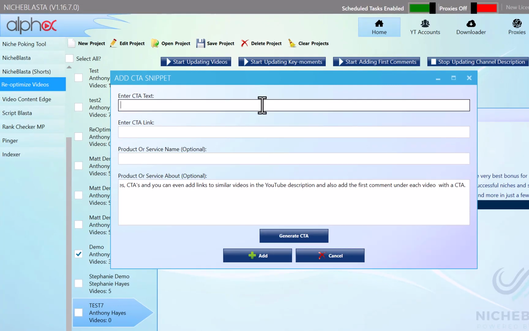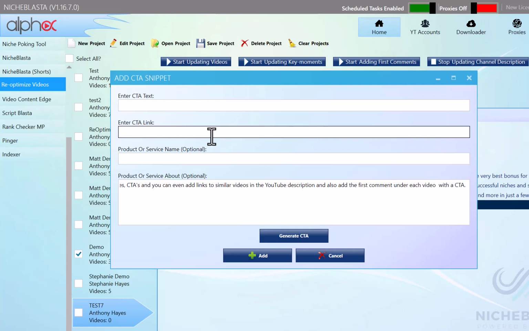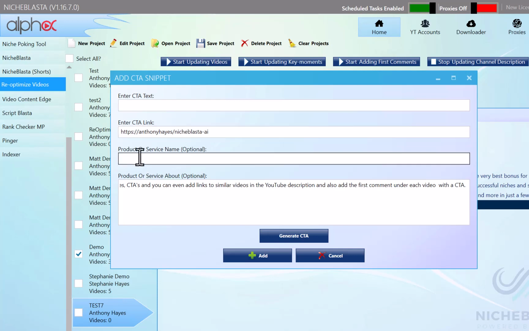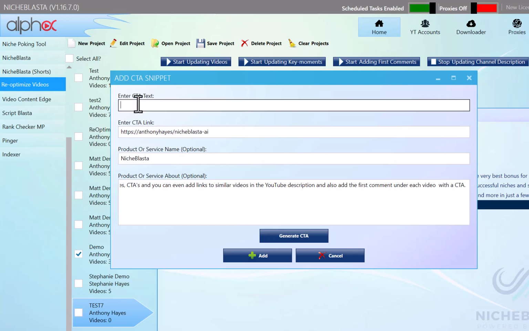Okay, so we can put some CTA text up here, or you can leave that blank and just let the AI do the work. But you do need to put in a link. So I'm going to put HTTPS, I'll put my website and the URL for Nicheblasta. Oh, I should put a hyphen there, not a dot. Nicheblasta hyphen AI. And the product name or service name, whatever you're promoting, you put in here. I'll put Nicheblasta and I'll just put in a call to action here.